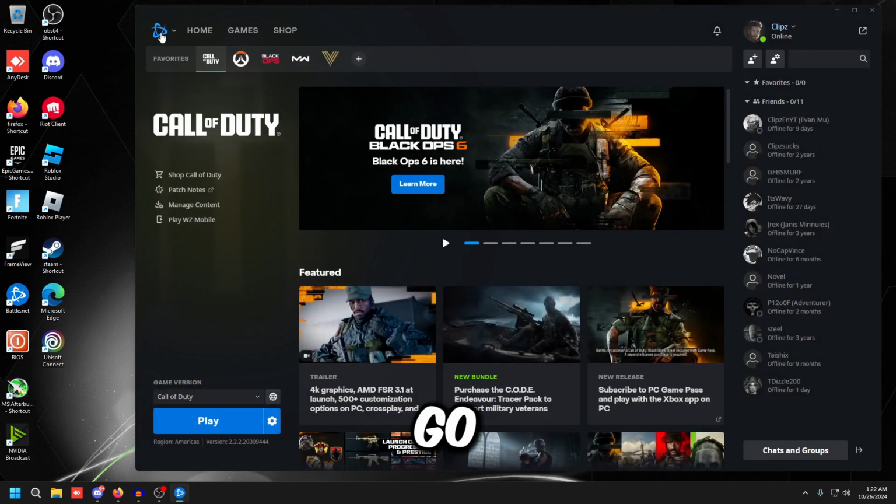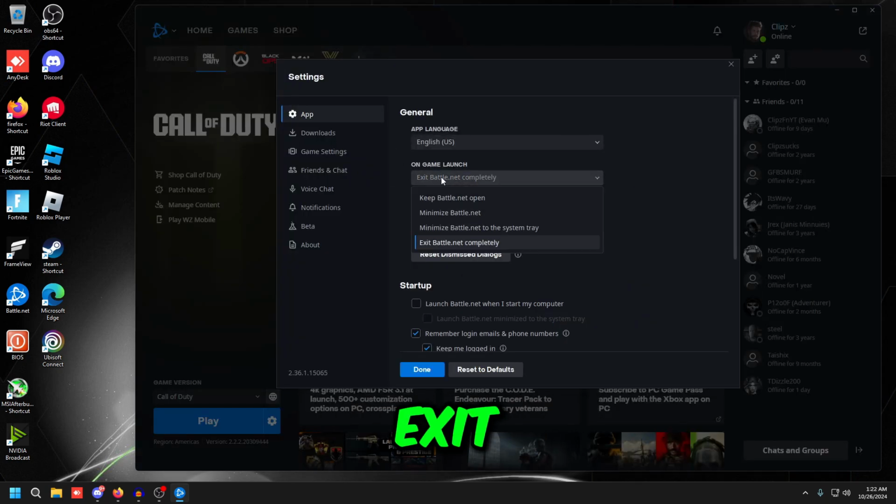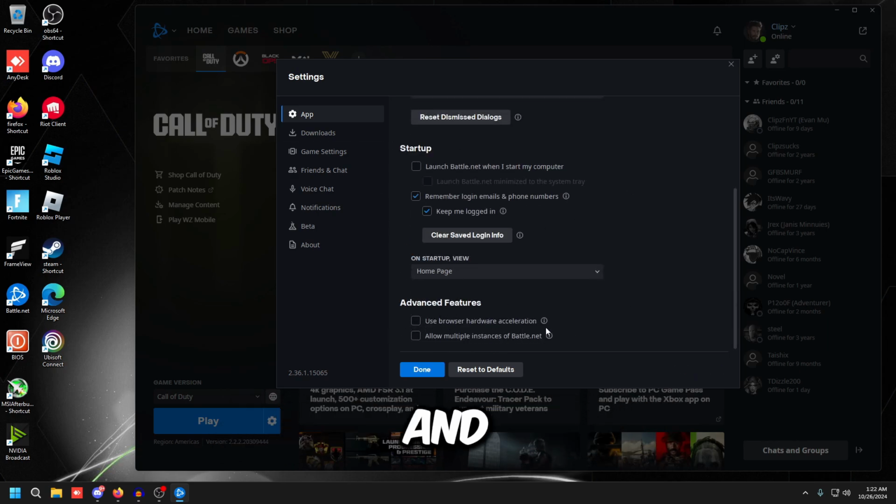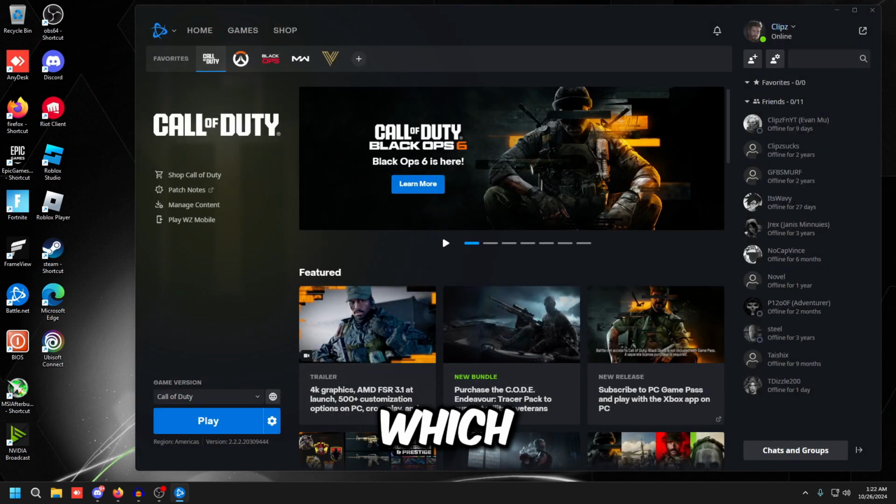So anyways, you're going to go to the Battle.net icon on the top left, click settings. On game launch, set this to exit Battle.net completely, then scroll down and uncheck use browser hardware acceleration, and then you're going to press done on that. And then we're going to go over the Steam settings, which are quite similar but completely different. So let's get right into that.